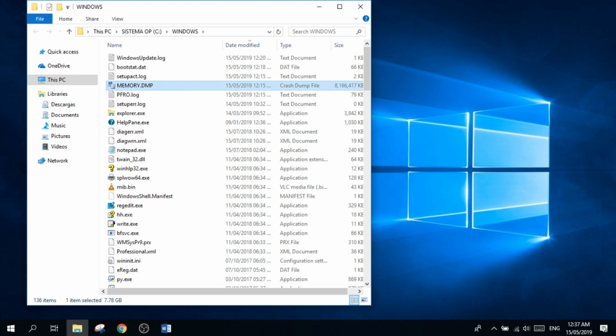Now we know how to create memory dumps. In the next video, we're going to learn how to analyze this type of memory dump file. Don't forget to check the references and supplementary material for more information.